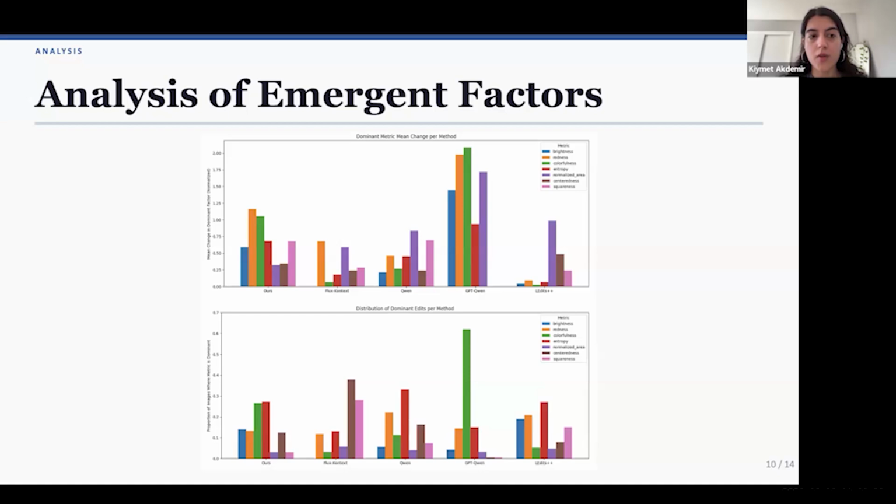We also observe what the emergent factors are here, and we have some metrics for brightness, redness, colorfulness, entropy, normalized area, centeredness, and squareness, to see how much these attributes are changed in each editing method. So you can see that GPT-1 has the most change, which means it changes the images mostly, and LEdits, let's say, cannot change the image a lot. Ours is more in the middle. It changed the image, but not as much as GPT-1.